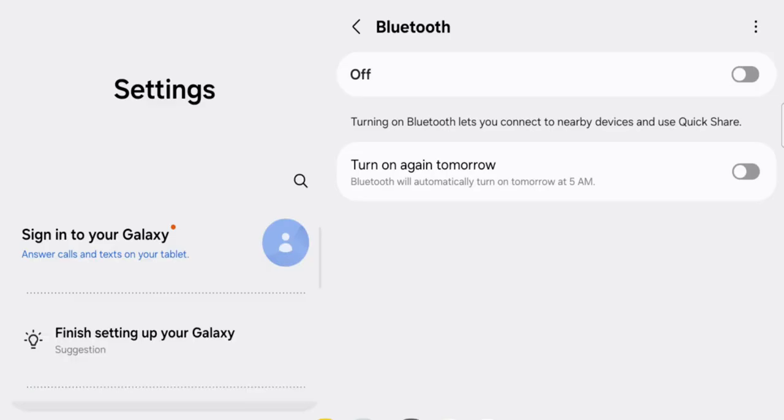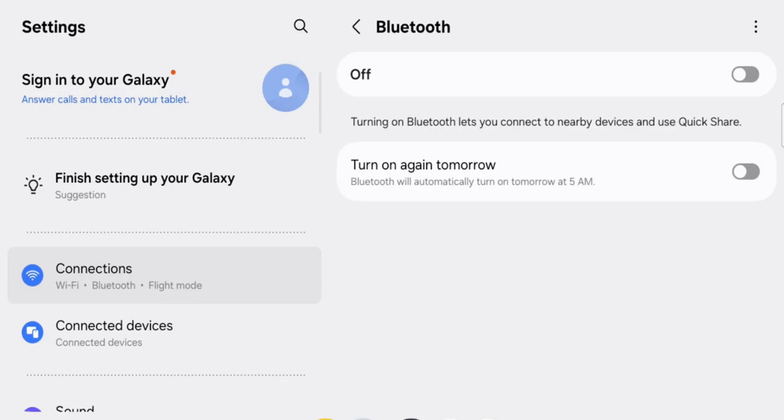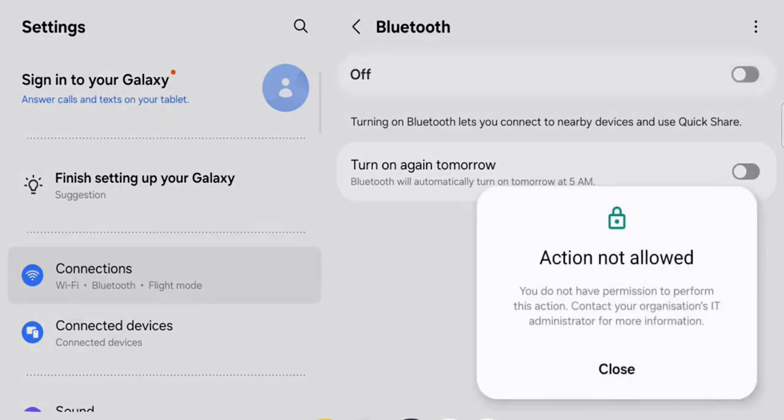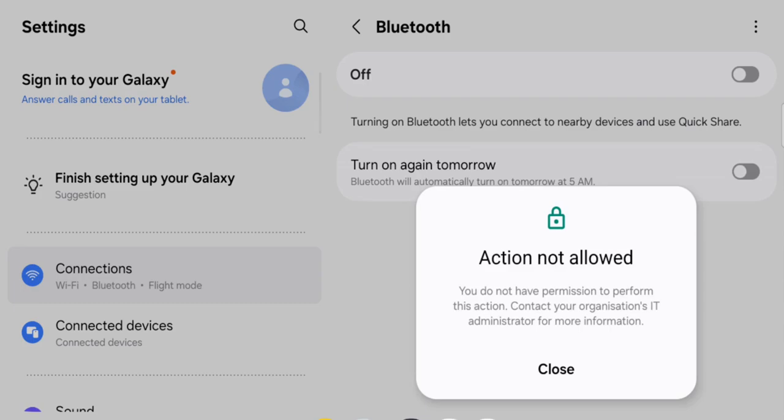Now let's test wireless Bluetooth connectivity restrictions. We'll open the Quick Settings panel and navigate to the Bluetooth settings menu. When attempting to enable Bluetooth, the system immediately prevents the action and displays an action not allowed message. This confirms that Bluetooth access is also restricted under the current inner policy, preventing unauthorized connectivity changes while the device remains inside the secured perimeter.